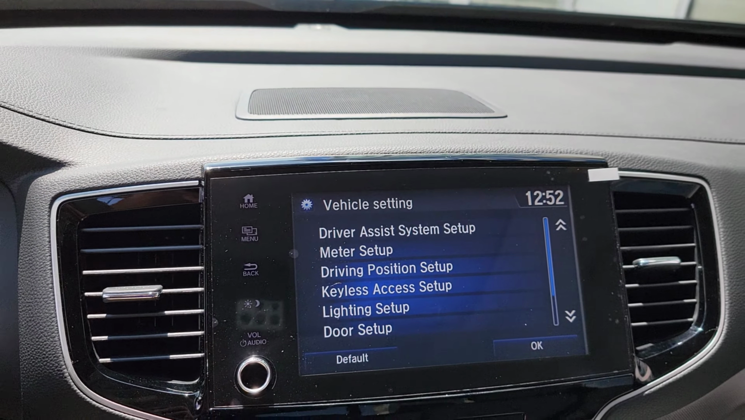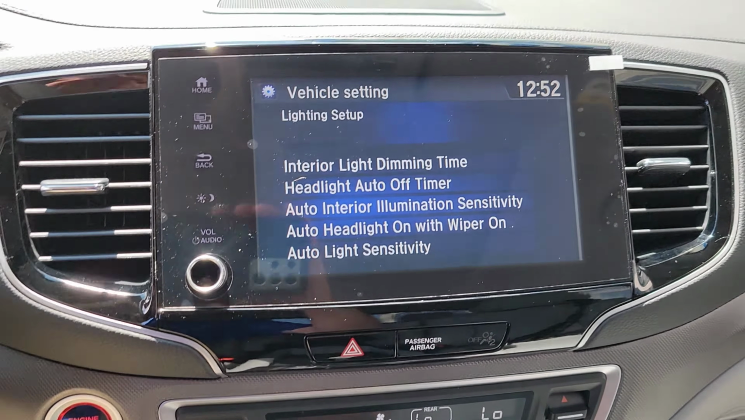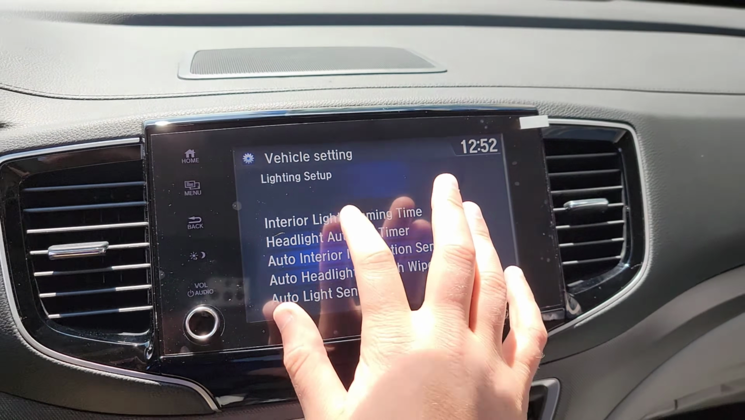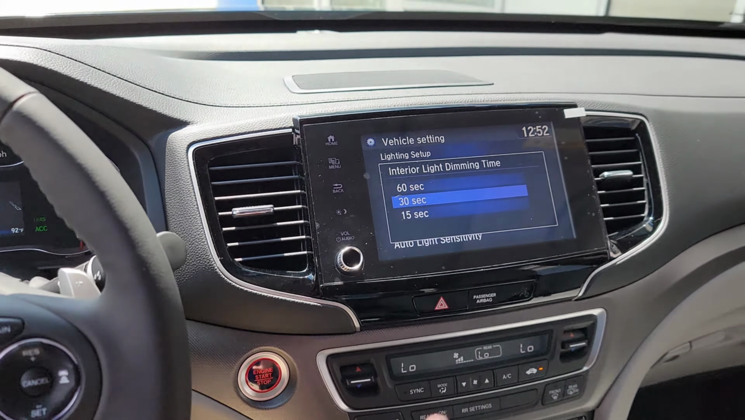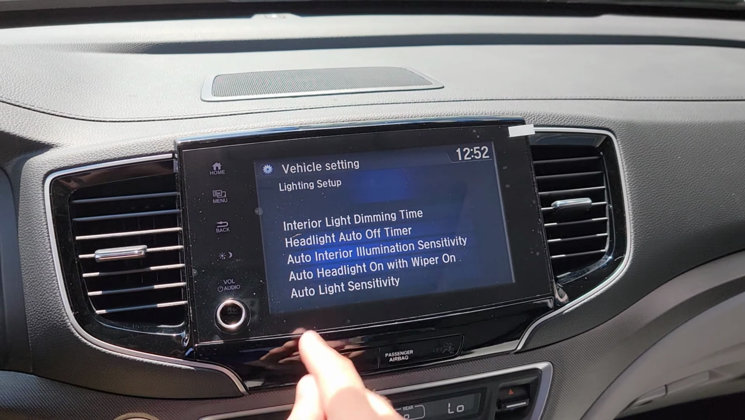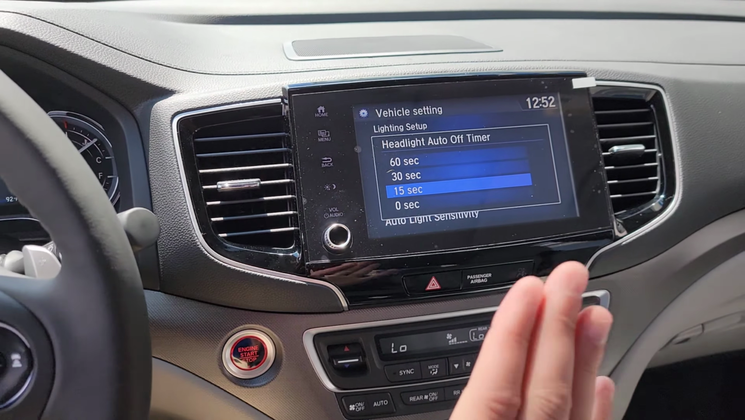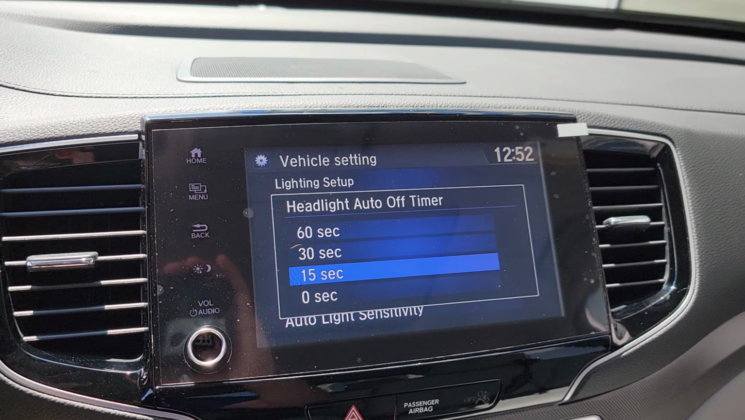Now, from there, you have your light set up. A lot of this stuff you guys probably won't change, but if you want to, you can. So we have your interior light dimming time. So when you shut the car, shut the door, an X amount of time when you want your interior lights to turn off. Headlight timer, same thing. You shut off the car, you shut the driver's side door, boom, an X amount of time when you want a headlight to turn off.